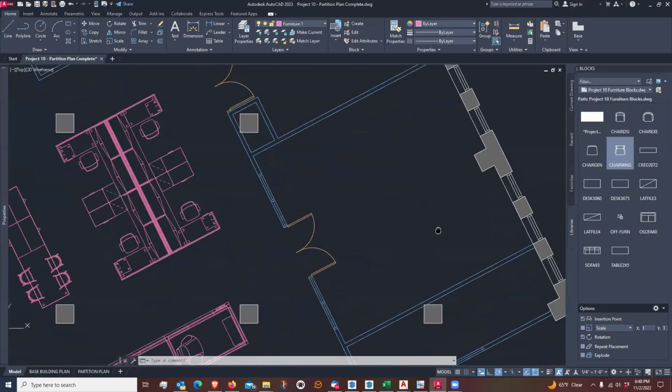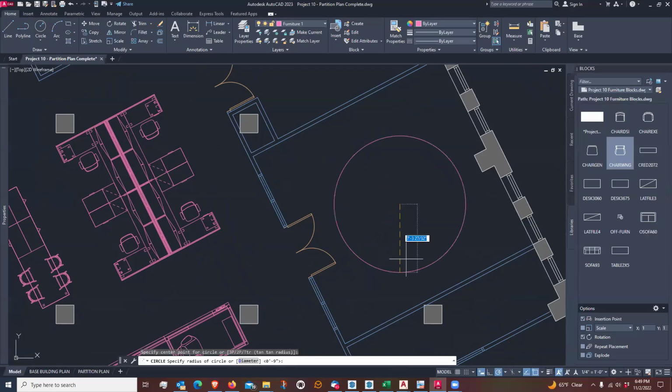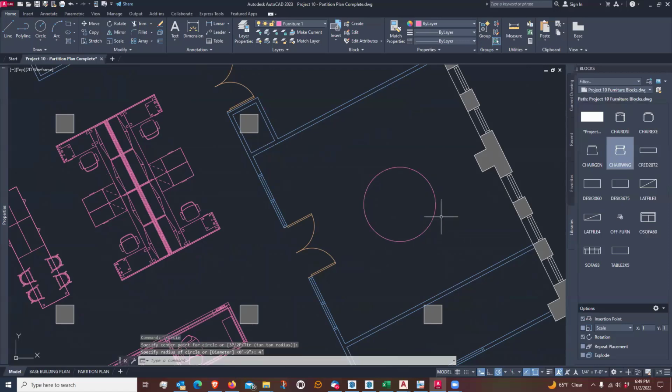And this has got a great big 8-foot diameter table. So I'm just going to go with my circle tool right in the middle. It's 8-foot diameter, so I could click diameter and type 8 feet. But if I don't want to do the math and figure out the radius, half of 8 is 4 feet. So I'll just type in 4 feet for the radius.